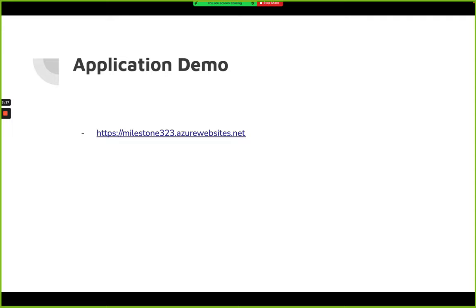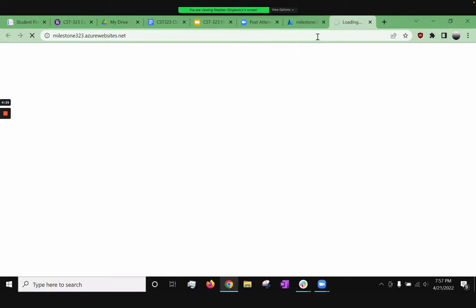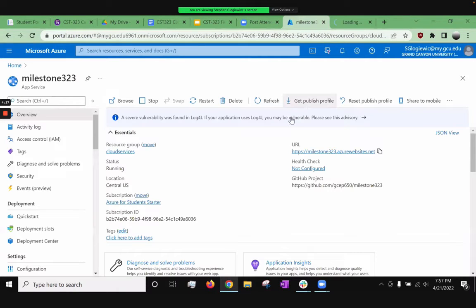Okay, and to go into the application demo, I'll first be showing off the logging features of the application. And I'll just wait for that to load. And while that's loading, I'll go into the logging features.